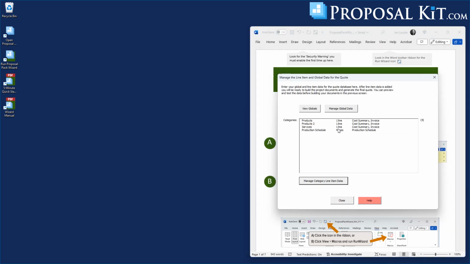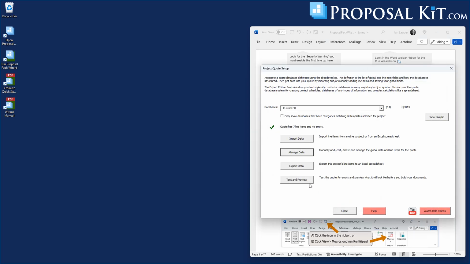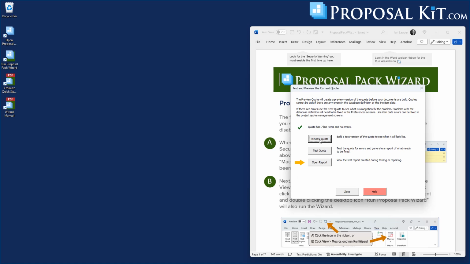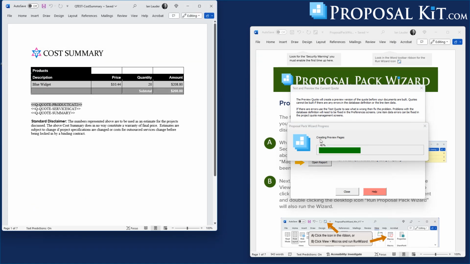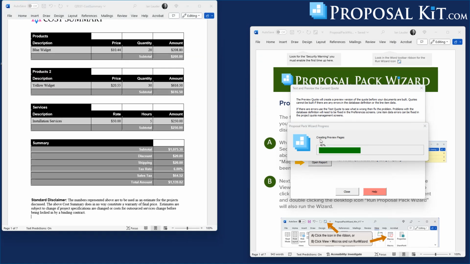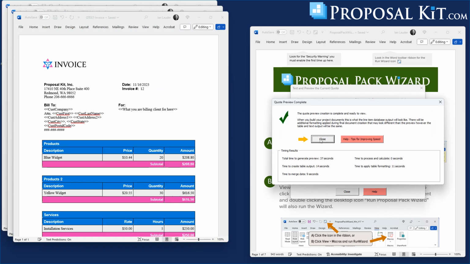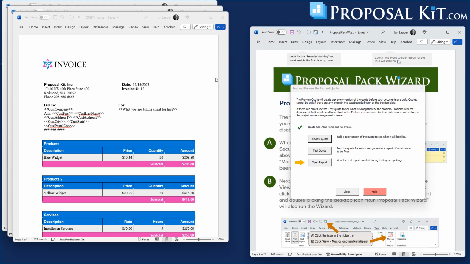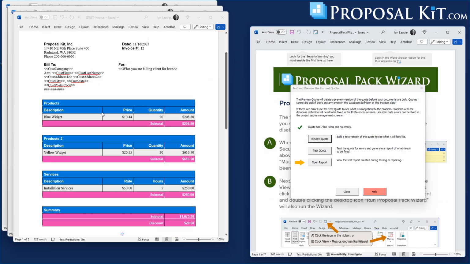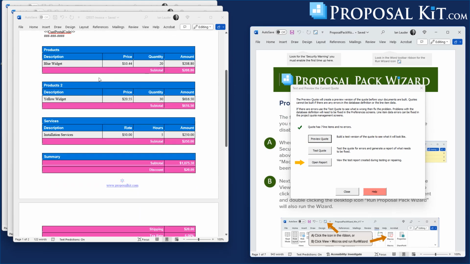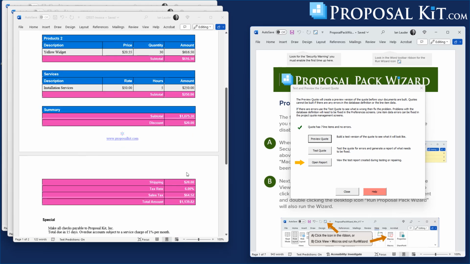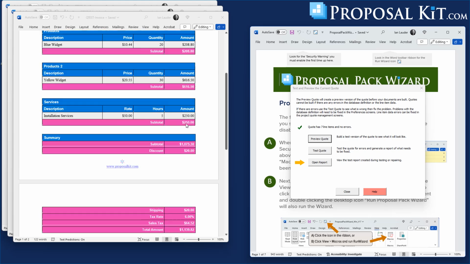All right, so we've added a few line items. We've got the globals in there. Do a quick test and preview. All right, so the preview is done. We can kind of see what the invoice is going to look like with our multiple products categories, services category, all the subtotals.